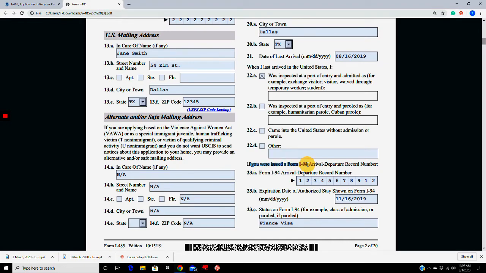If you were issued a Form I-94 arrival departure record number, 23A, Form I-94 arrival departure record number. So this is my arrival departure record number. But guys, you have to remember when you arrive at your port of entry, the U.S. immigration officer registers you for a Form I-94, which contains your arrival departure record number. You will not get that right away at your port of entry. What you have to do is go online, type Form I-94 and write down your information. But you have to wait 1 week after your arrival. I will make a separate video tutorial on how to get your arrival departure record number. Okay?